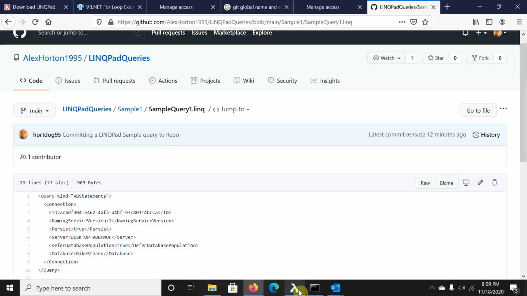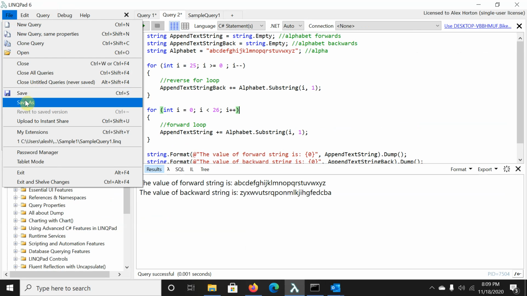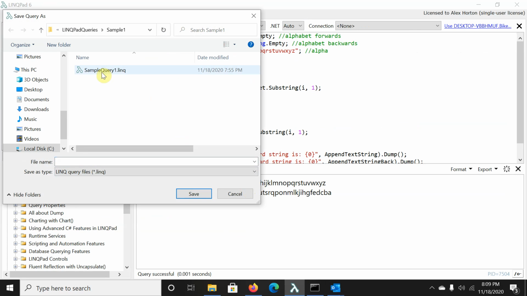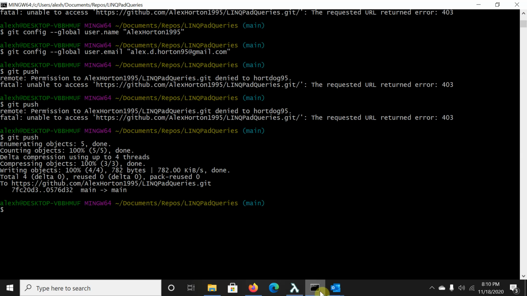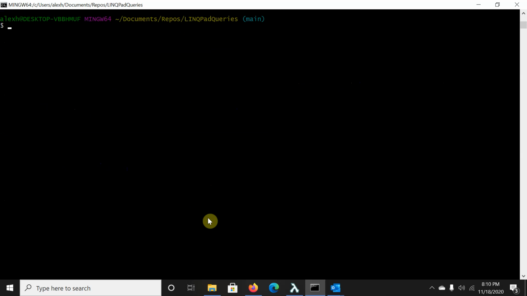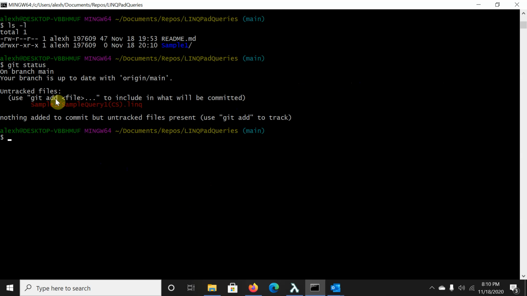And then I can do that again where I'm going to save this query. Save as sample query 2, even though the other one's actually 2. Well, we'll just call it 1, and we'll call it C# or CS. So now, if I come over here again, let's clear that, and I do an ls -l, and I say git status, I should have one file in red right there. That's one I just saved.